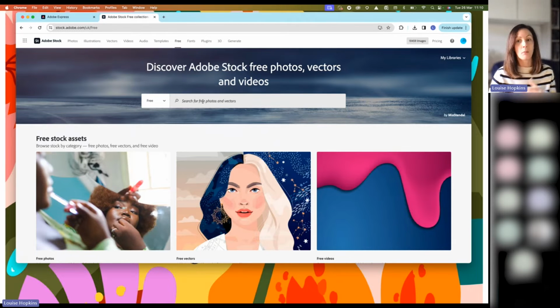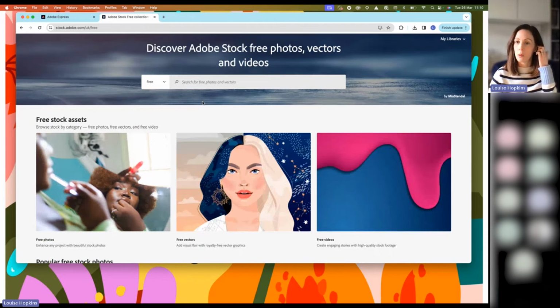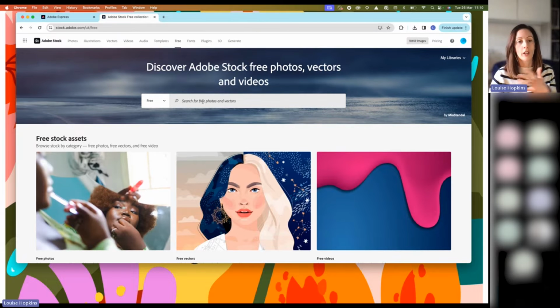So the example that I'm going to give you today, let's say, for example, we've been asked to create a short advert focusing on well-being, social aspects of what you can do to make yourself feel good in the world. And let's say we wanted to have an opening scene of somebody walking through a park.